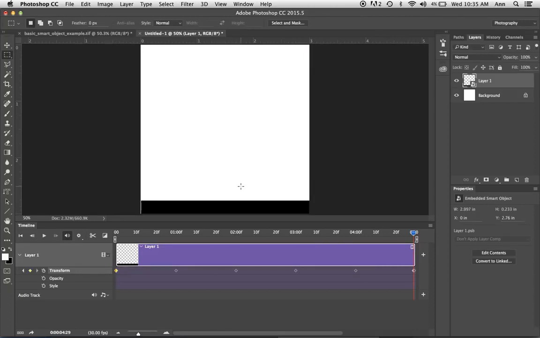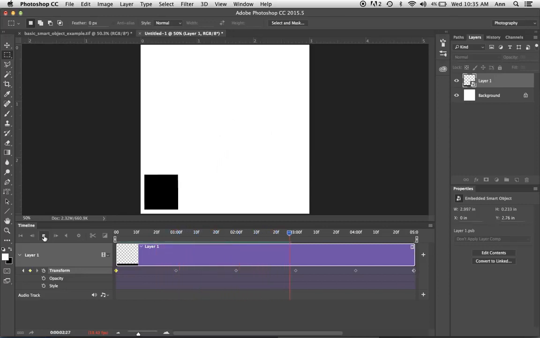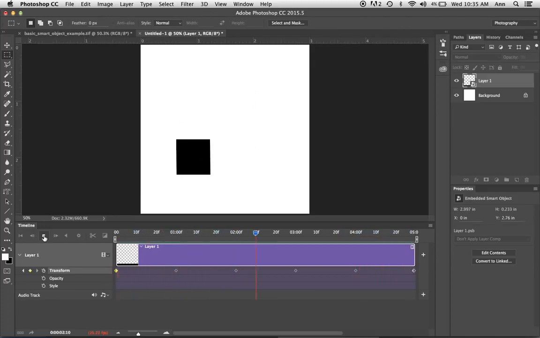Okay, and hit enter. And now if I hit the play button, there is the set of movements, and so at each point it does the action that we were doing. Alrighty, you can also use the space bar to stop it. So that's the basic use of smart objects in Transform.